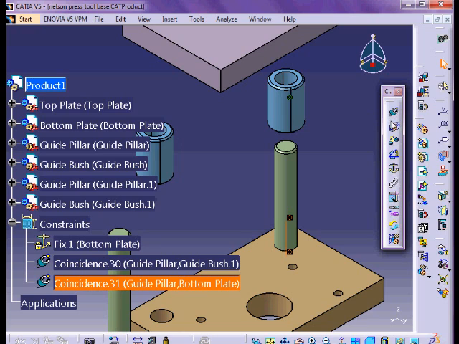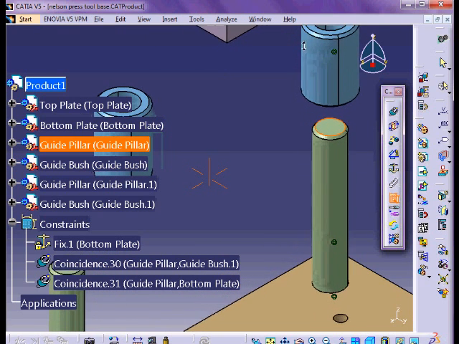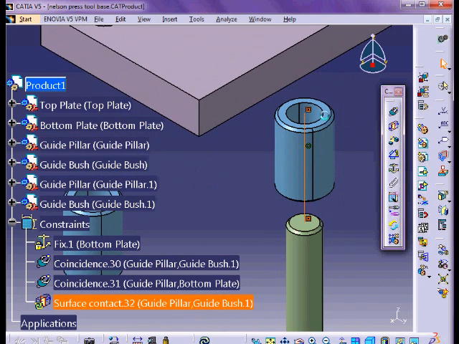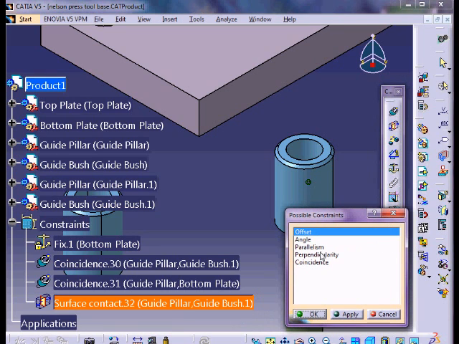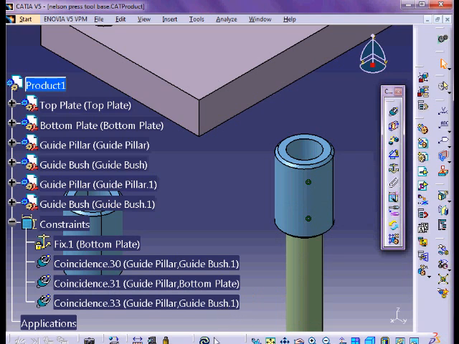Next, we will apply a coincidence constraint between the top surface of the guide pillar and the top surface of the guide bush so that they are flush. Quick constraint applies a surface constraint, so we have to manually change it to coincidence. To do this, choose the Change Constraint icon, select Coincidence, and change the direction of the constraint to be the same.